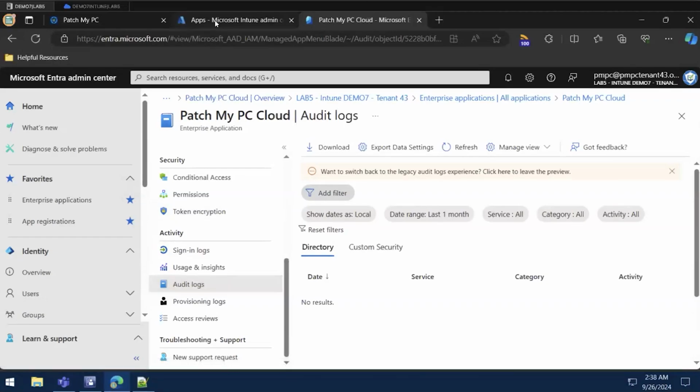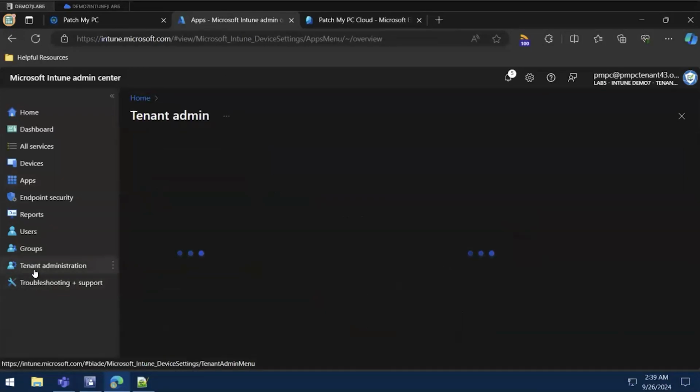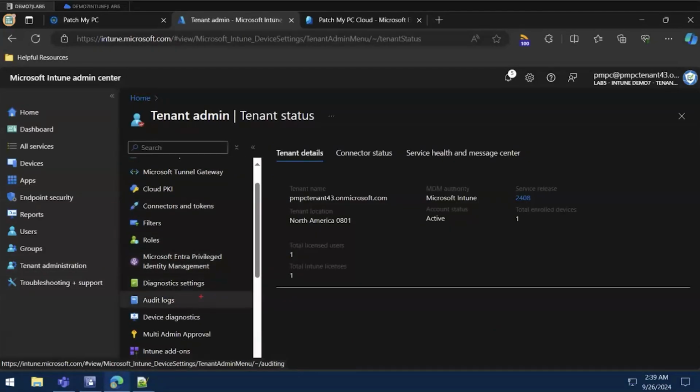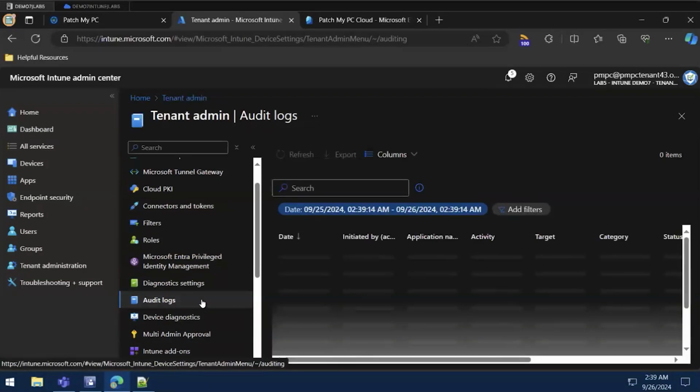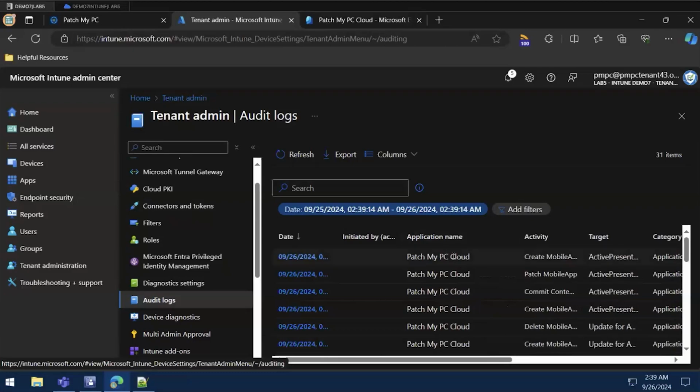Now in Intune, there are more interesting audit logs that you might want to check out more often. In Intune, under tenant administration, you will find Intune specific audit logs. And if you are to check these out, they are right here. So under tenant administration, let me just do some drawings as well. You'll be able to see all of the changes, for instance, related to Win32 apps that we are doing. And here we can see that, earlier today, an action was initiated by the Patch My PC Cloud app, so the enterprise app that I mentioned. And we can see the activity.